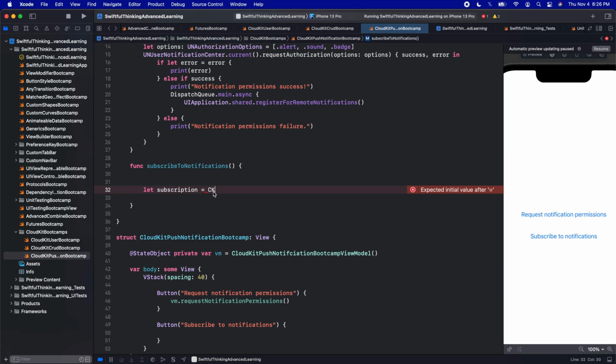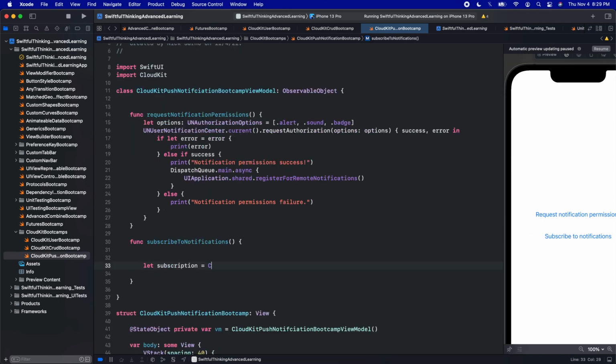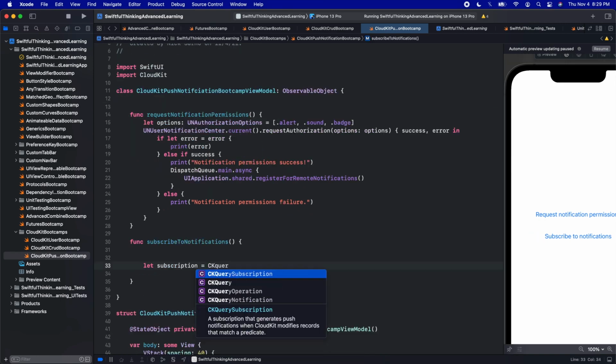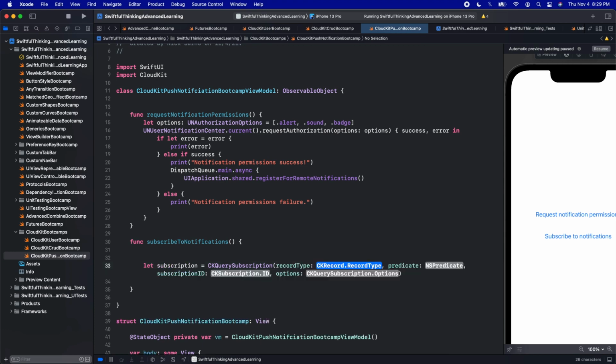And we don't have access to it yet in this file because we did not yet import CloudKit. So let's add a CKQuerySubscription, and we'll open the parentheses. And we want to use the one with the record type, a predicate, and we're going to use a subscription ID as well as options. So let's press enter here.